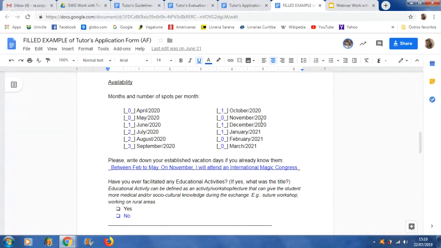The most important thing is the availability. As you can see, there's a calendar for each month, and he's gonna fill it with the spots according to his availability, if he can work during this month.